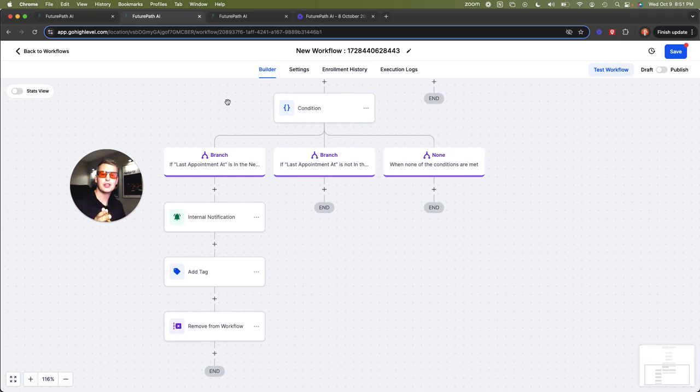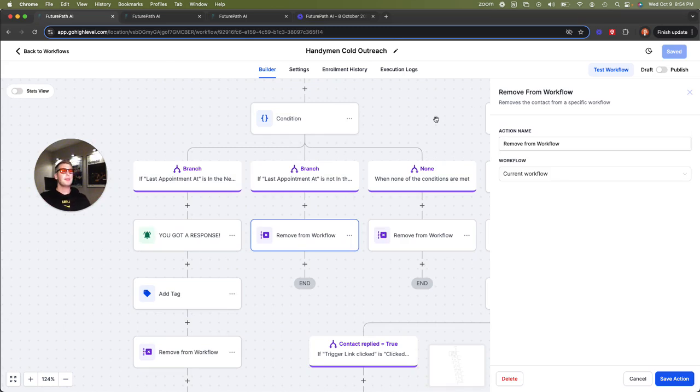So I'm now going to go back over to the automation that I created, which is maybe a little bit different than this, but really it follows the same kind of guidelines. So as you can see, how mine is different here is under the not in the next 21 days, I remove them from the workflow, and if none of these are met, I remove them from this current workflow.